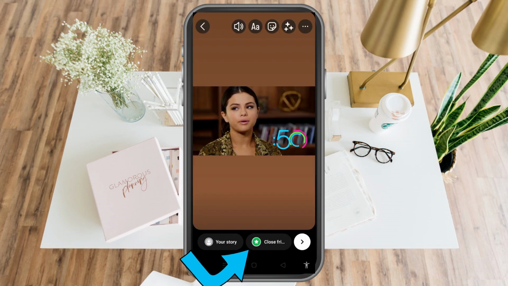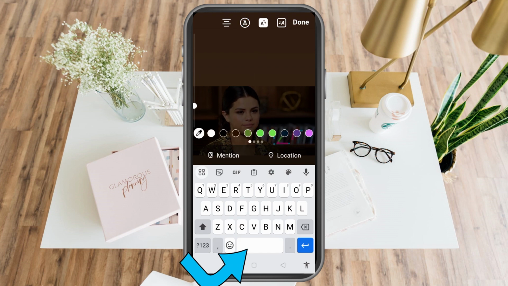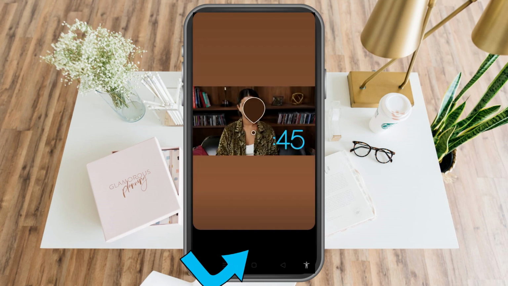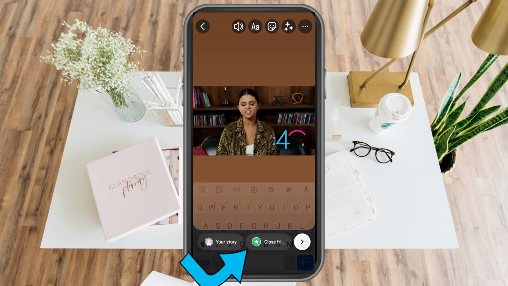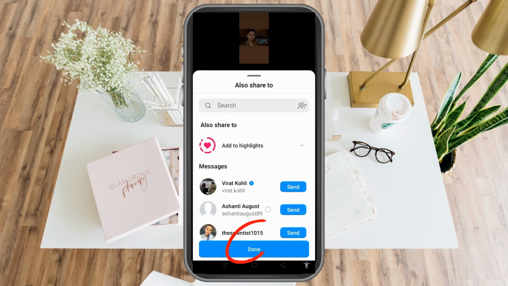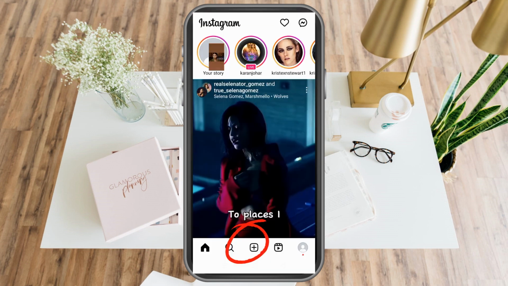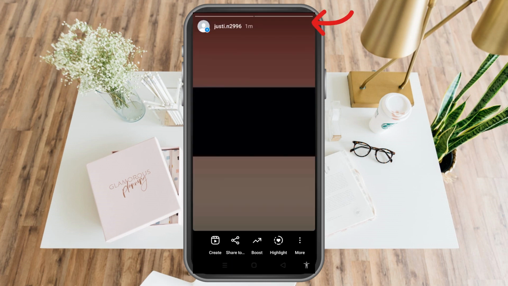Okay, and then done. And then actually you can choose if you want this story only for close friends or for public. Everything is up to you. You can add emojis, you can add words or stickers. And then once done, click share and then click done. And that's it. That's how easy it is to upload lengthy videos to Instagram story.